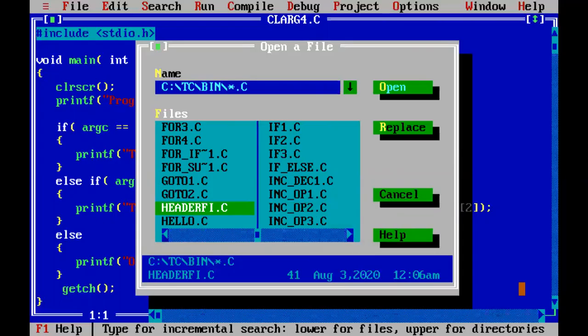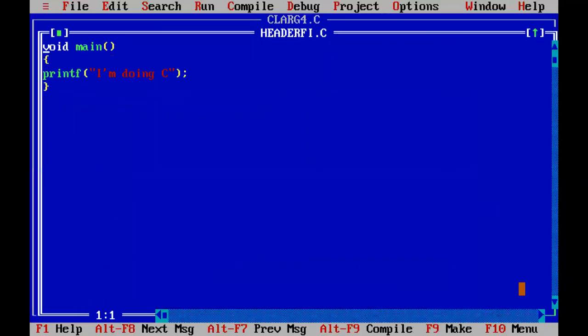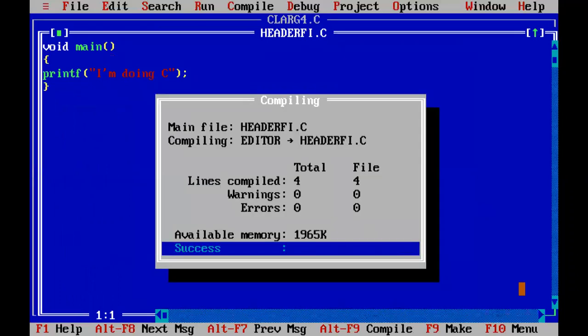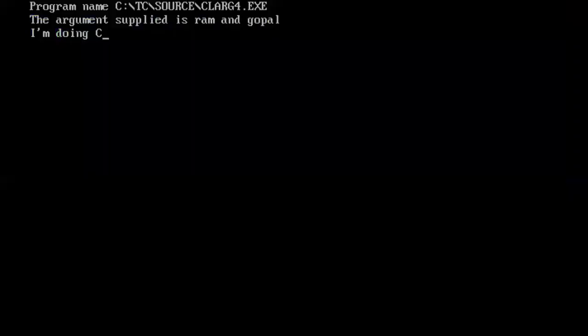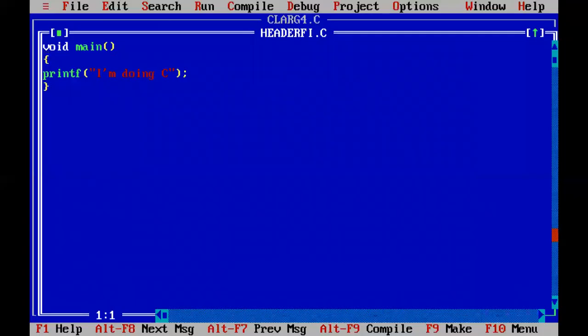Header file. What is this header file? Without header file also you can write a program like this. Is there any header file in this? No, sir. Let me see. If I am clicking Alt F9, it is showing success. Control F9. Output is executed. See, you got output? That is possible without header file.